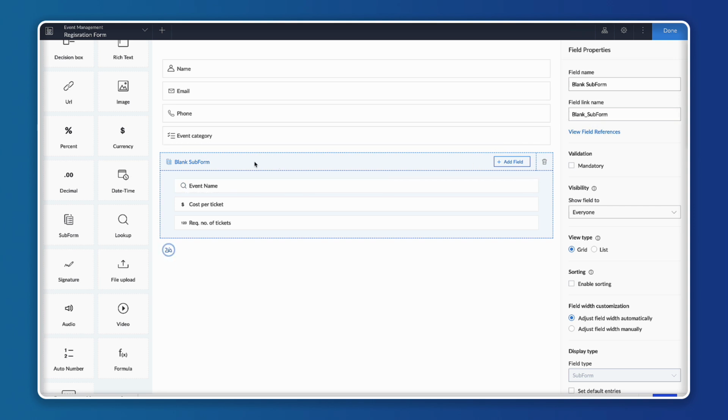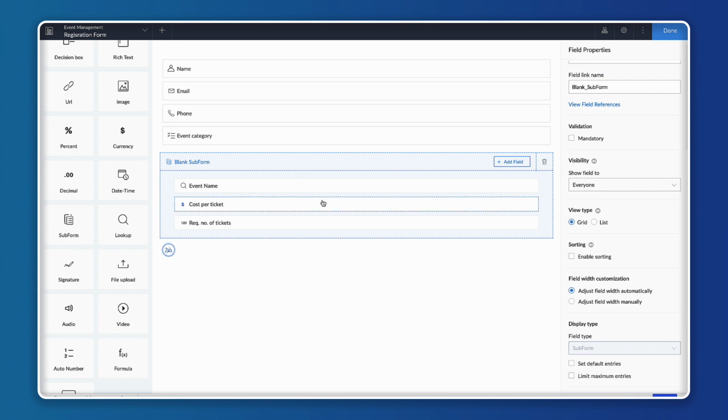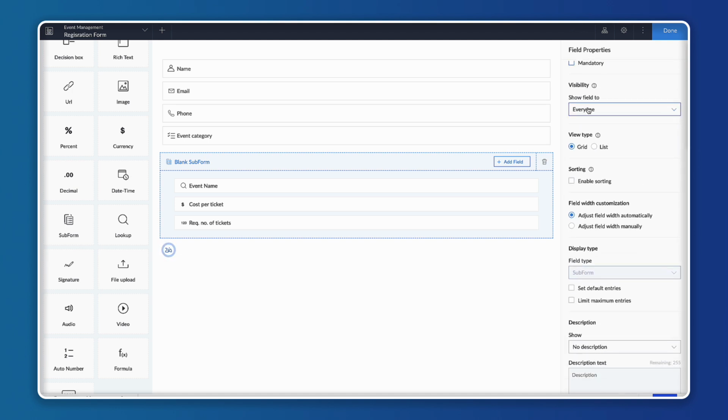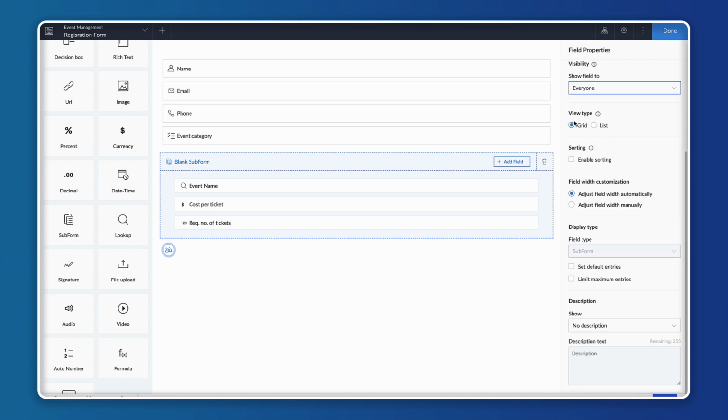Whenever I want to access the data that I have stored within the specific subform, this is the field link name that I'll be using within my workflows, right? If I want to make this subform a mandatory field, that is, only when details are entered within the subform will a customer be allowed to submit this registration form. So you can make it mandatory, or you can also decide whether you want to show this subform to everyone or just the admin only.